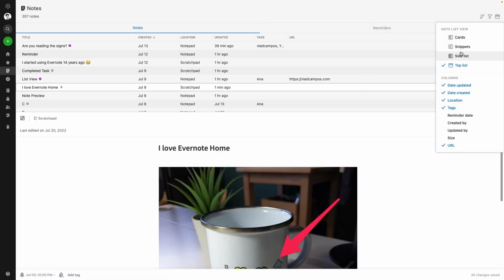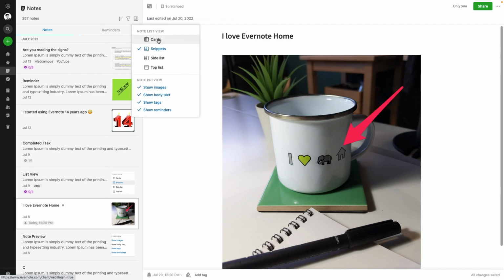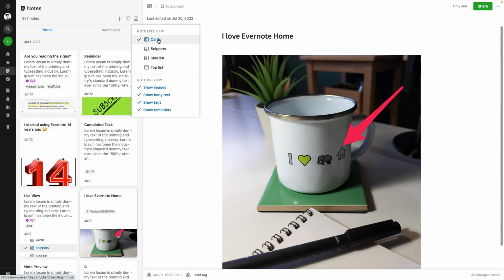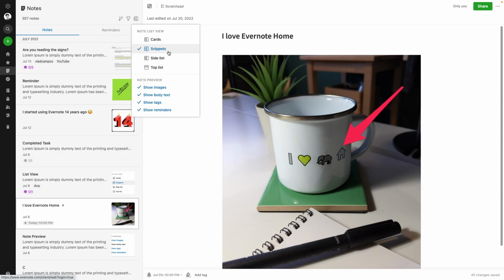This is the one I use. I like the thumbnails, they help me identify the note. The cards view also has thumbnails, but as you can see, the snippet's better. Well, this is the one I use.